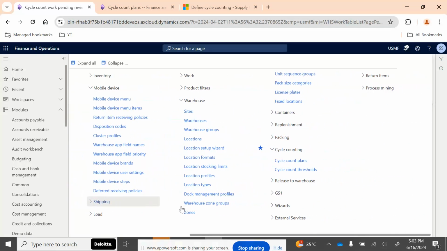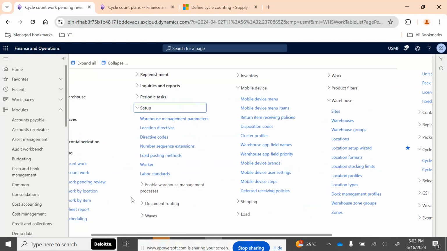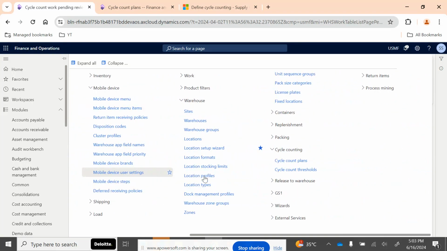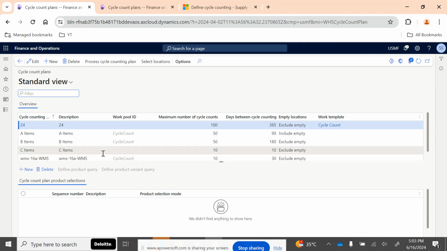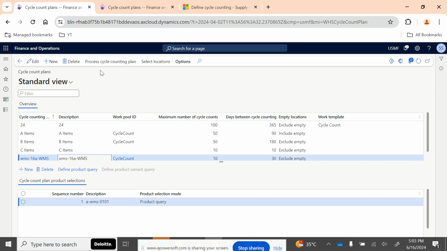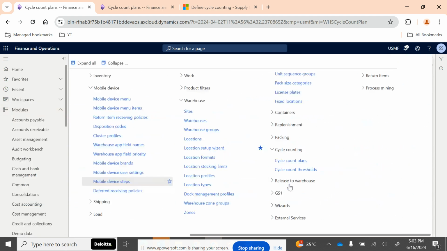And one more thing which I want to tell you is, so that's how the cycle count plan works. So the cycle count plan, once it is generated, needs to be processed, which will create the cycle counting work, and the cycle counting work needs to be completed using the mobile device. So this is basically cycle count for you.